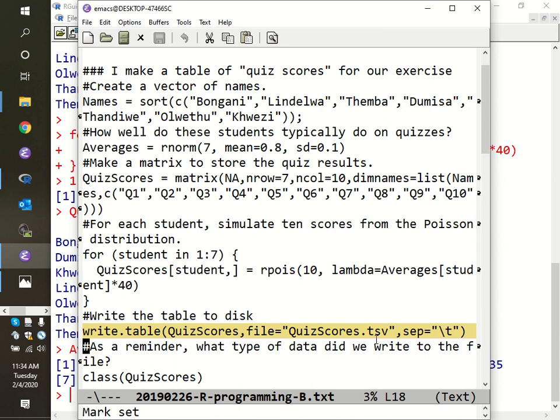Sometimes we use comma-separated values files, CSVs. In that case, instead of using a tab, you use a comma. However, those tend to be a little harder for people to read, so I very frequently use tab-separated values. This sep business reinforces that. So we are going to separate the columns from each other by tab characters.